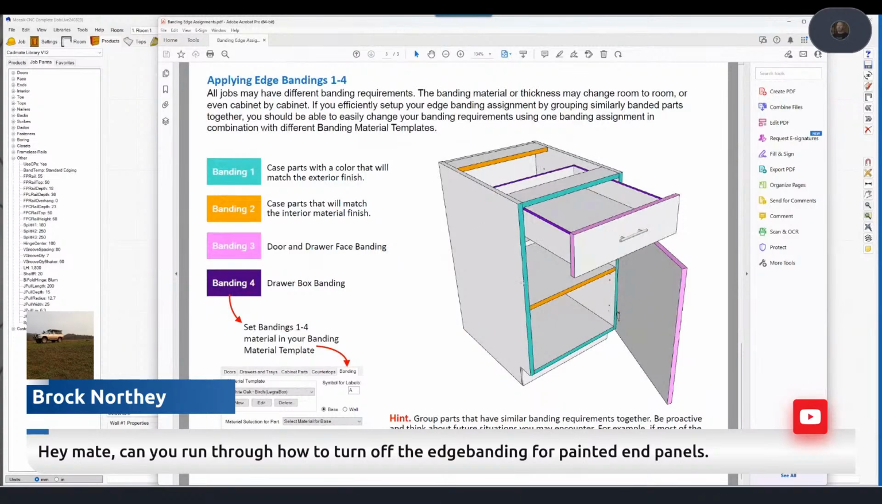If I scroll down to about page 3 here, I'll just show you an example of the default way that most Mozaik customers are going to be using this. Edge banding 1, we typically refer to as the front edge of a cabinet. You can see that teal green color-coded option there. Edge band 1 in our predefined library is set as the front edge of every cabinet component.